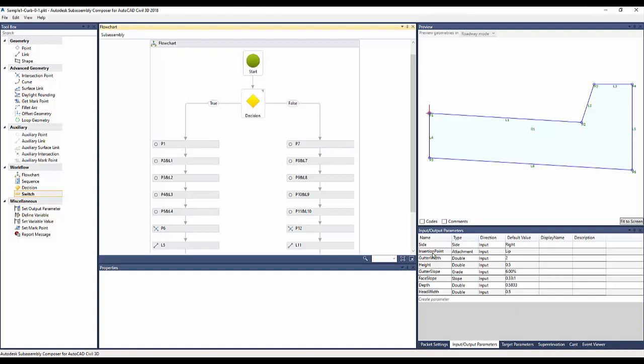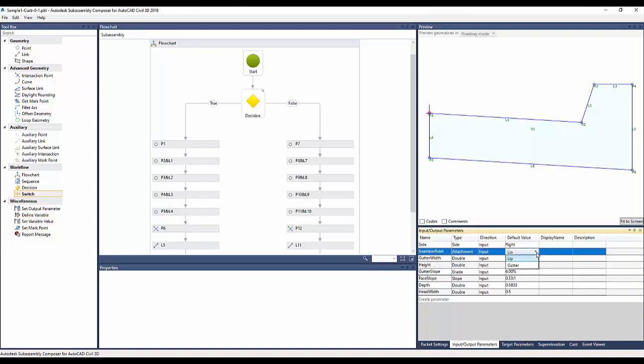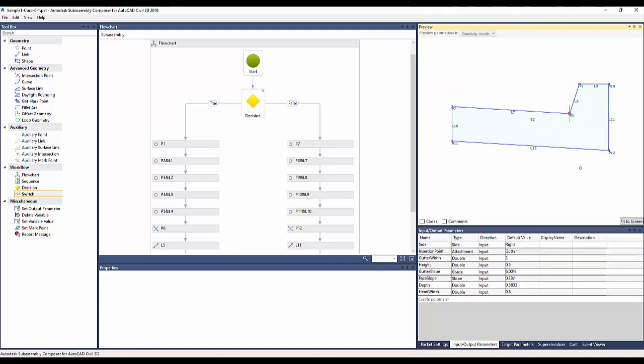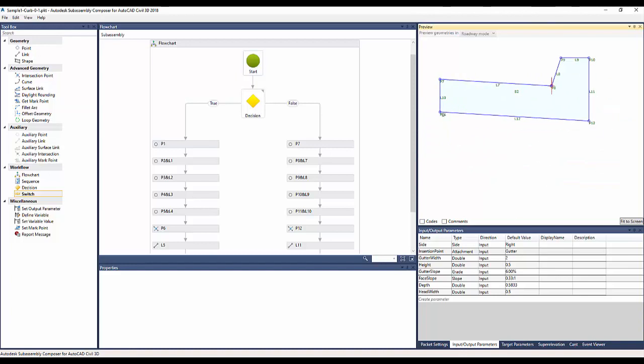So what we have here is we've added an output parameter called insertion point, and it's just a drop down. You can choose either lip or gutter with this one. Right now we're at the lip point. If we go to gutter instead, we see that it goes to the flow line. In a little bit, we'll add another one for back.